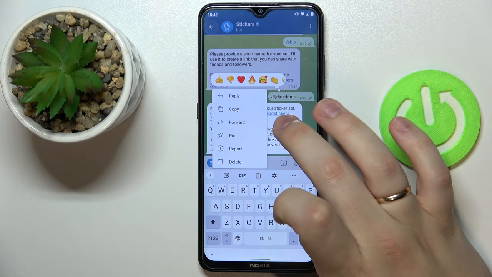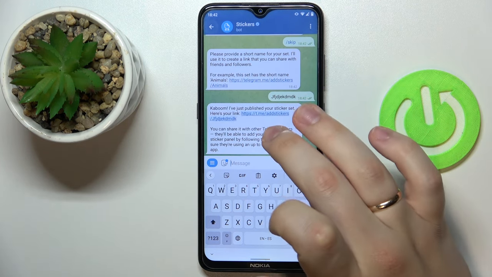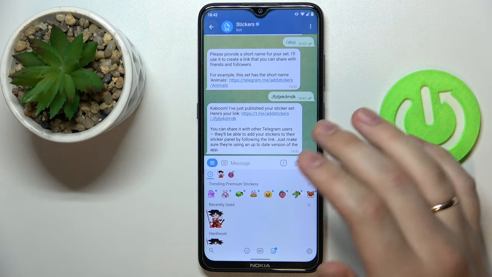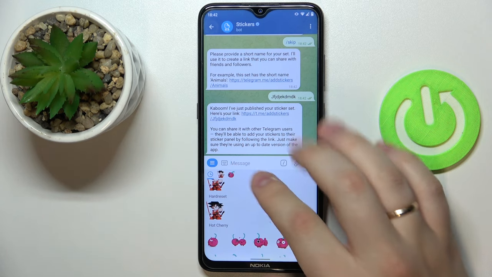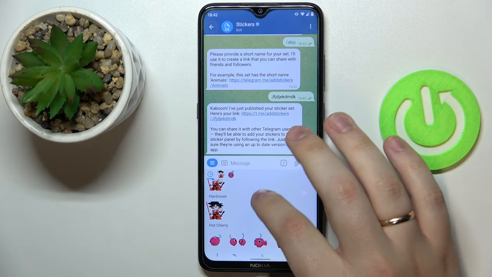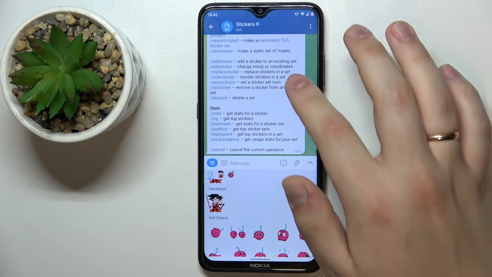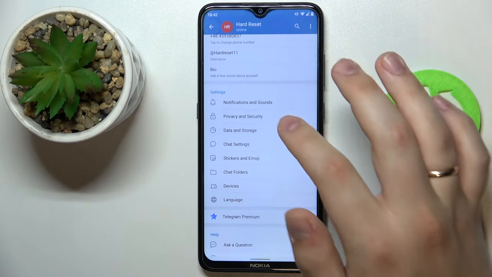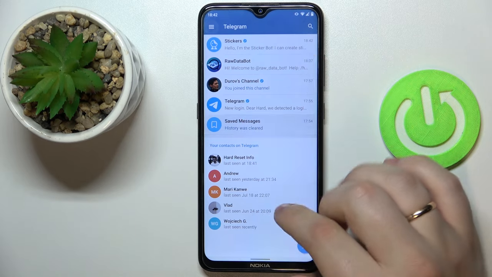So we can go ahead, open it by tapping on this URL and edit. And once we open up the stickers that are available to us, we'll see that our custom HardReset sticker pack has been successfully added, just like so. And now we can send it to, basically anybody. Let me demonstrate it real quick.